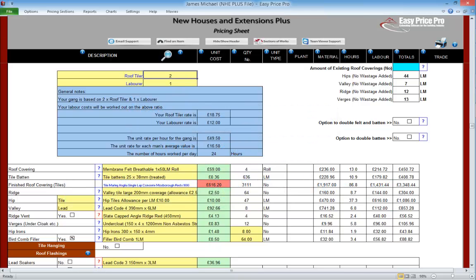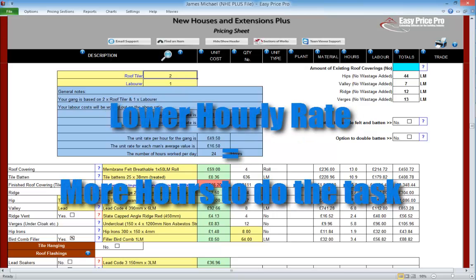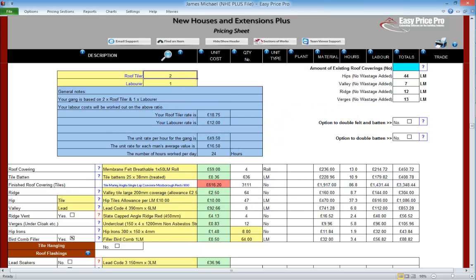The total amount that an individual or gang gets paid when the work is done will be the same, regardless of the hourly rate they charge, but a gang or individual charging a higher hourly rate will have fewer hours to get the work completed. The individual or gang charging the lower rate will be allocated more hours to get the job done. Let's look at an example of this in action.